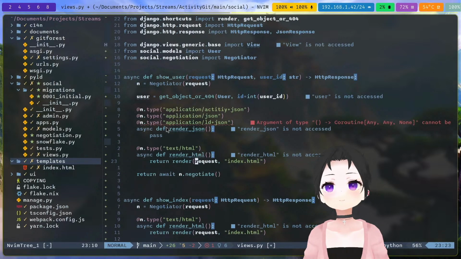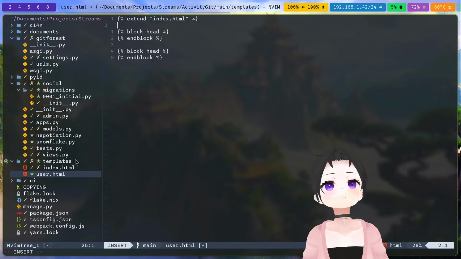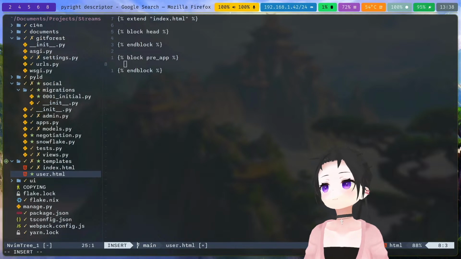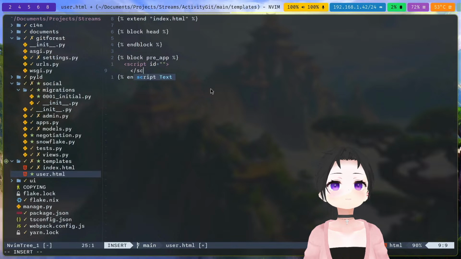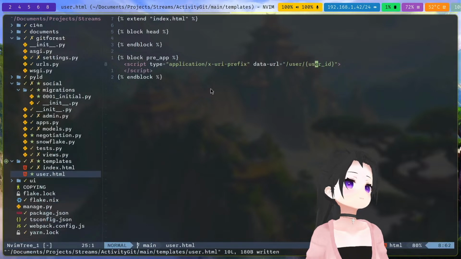So user.html extends index.html. We have a block, we want to use it. We have two blocks actually. Script ID equals, we have a script in this case. Type, location URI prefix. Let's data URL user ID.